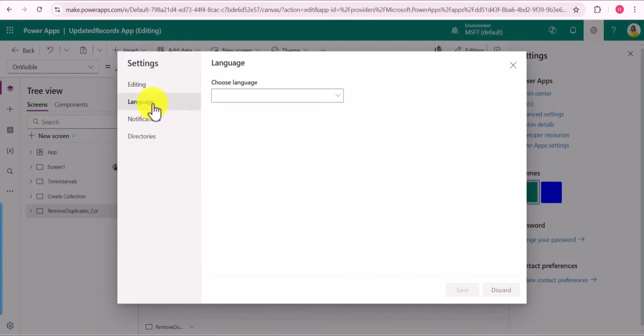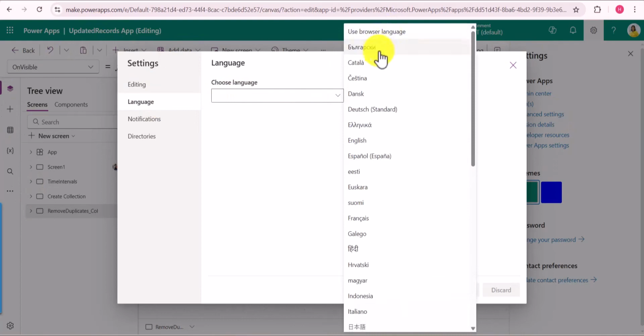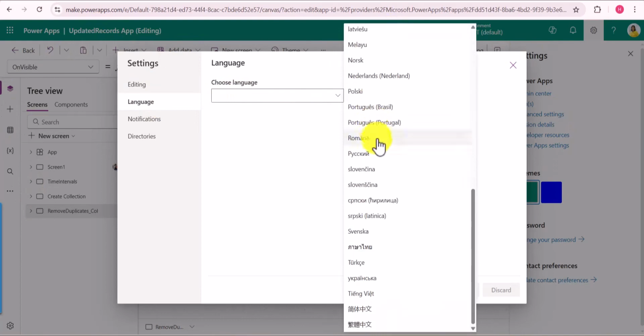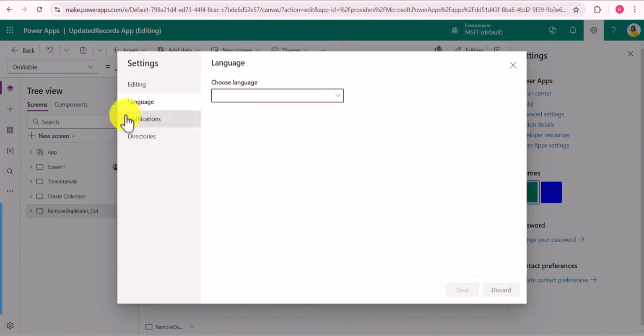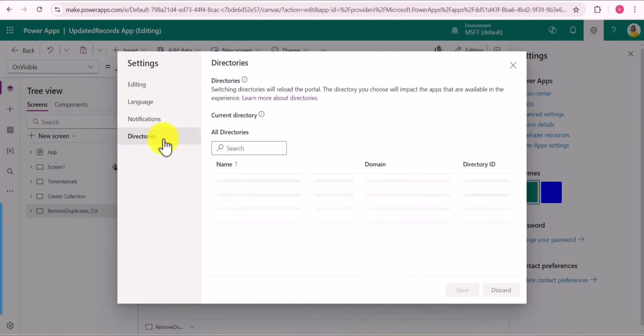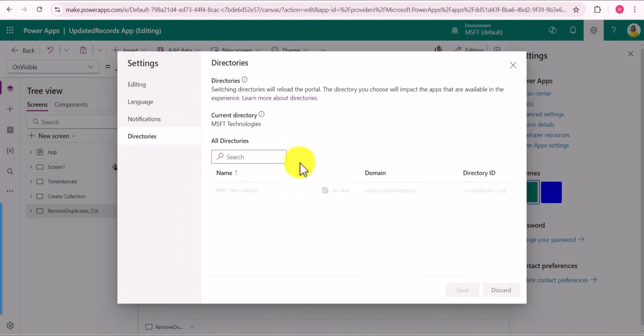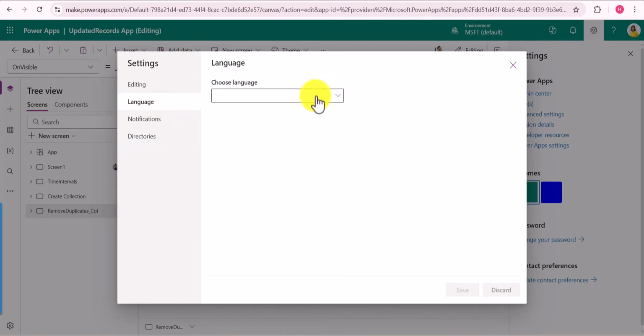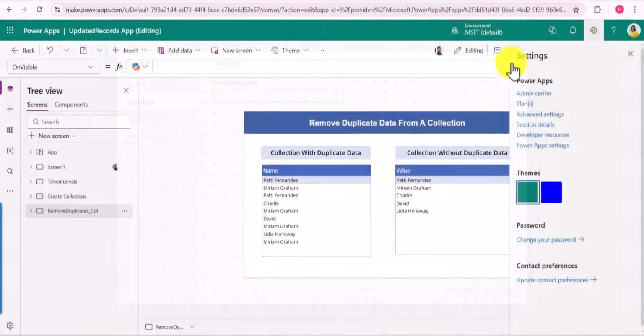And then this is the language setting. This application is now in English, so you can choose whichever language you want from here. And then notifications and directories, so which environment we are in will be displayed over here. Whenever you change the language, this save button will be enabled and you can save those settings. And now let's come back to the app.